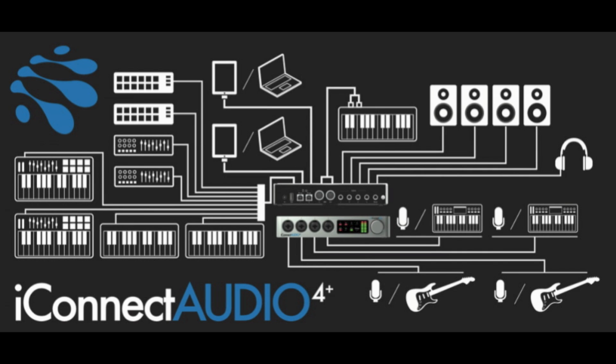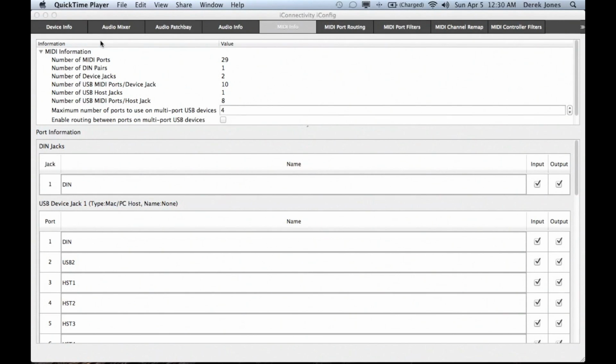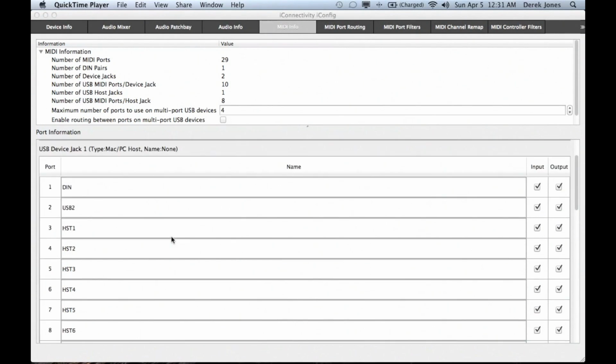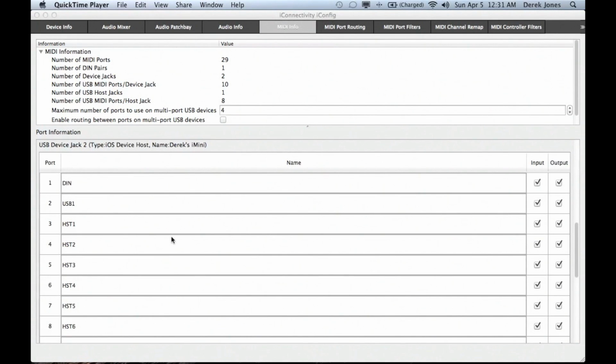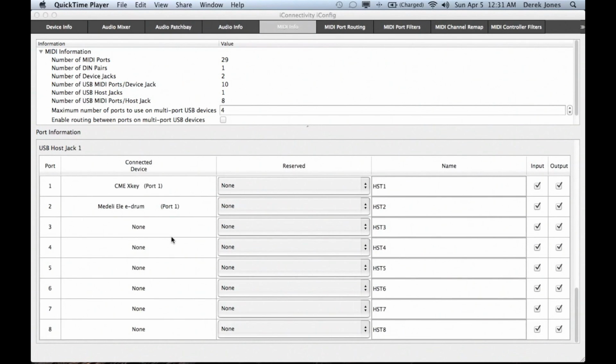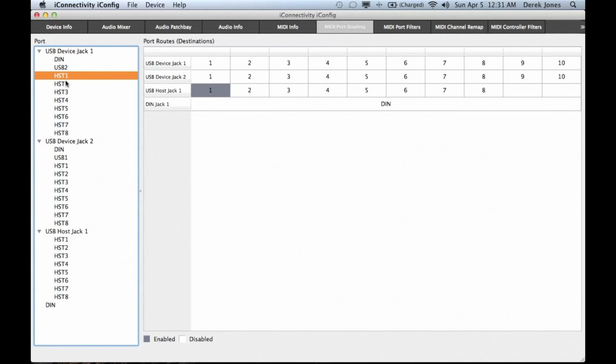The iConnectAUDIO4 Plus is not only a sophisticated audio interface with a built-in audio mixer and audio patch bay, but like the companion iConnectivity products, the iConnect MIDI 2 Plus and the iConnect MIDI 4 Plus, it is a powerful MIDI interconnection device that can route, filter and remap MIDI in many and varied and flexible ways between the attached equipment, whether iPads, computers, synthesizers, keyboards, drum pads or drum controllers, or MIDI control surfaces.